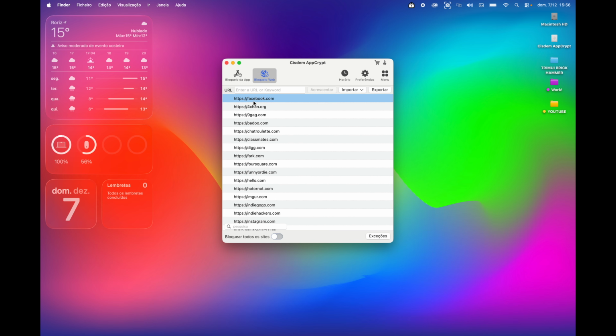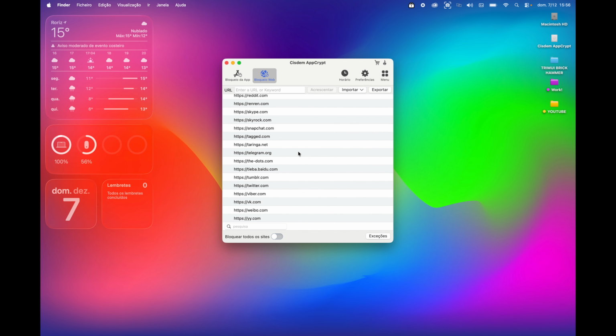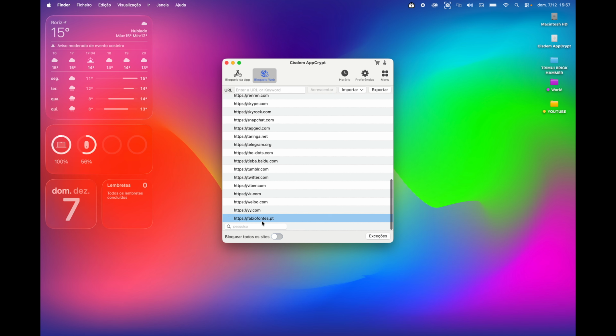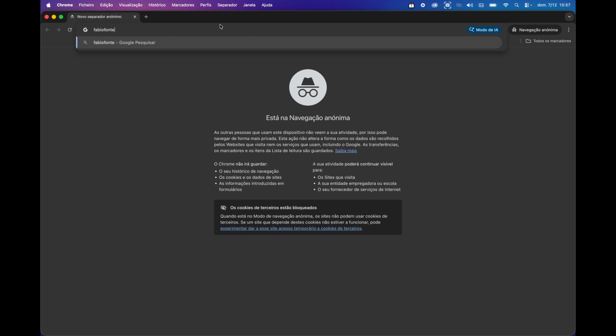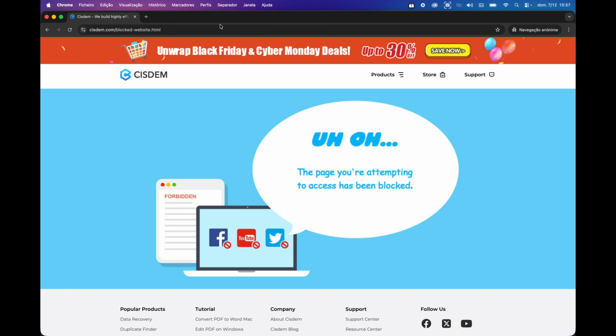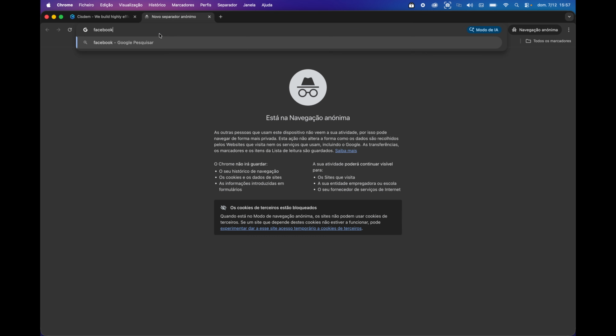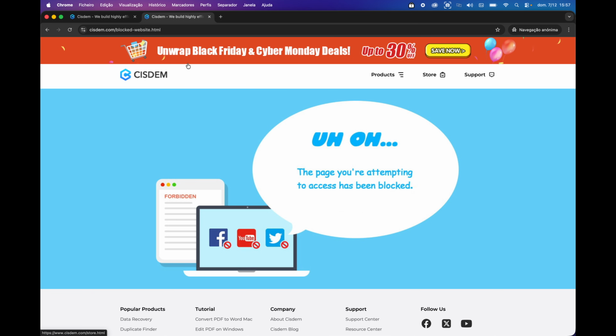On top of this list, I will add my own personal website, fabiofontes.pt, and just click on add. Now we will try to access, for example, my website and facebook.com and see how it reacts. My personal webpage, as you can see, got redirected to a blocked page, and if we try to access facebook.com, it's the same thing. So the app, as you can see, is pretty straightforward and easy to work with.